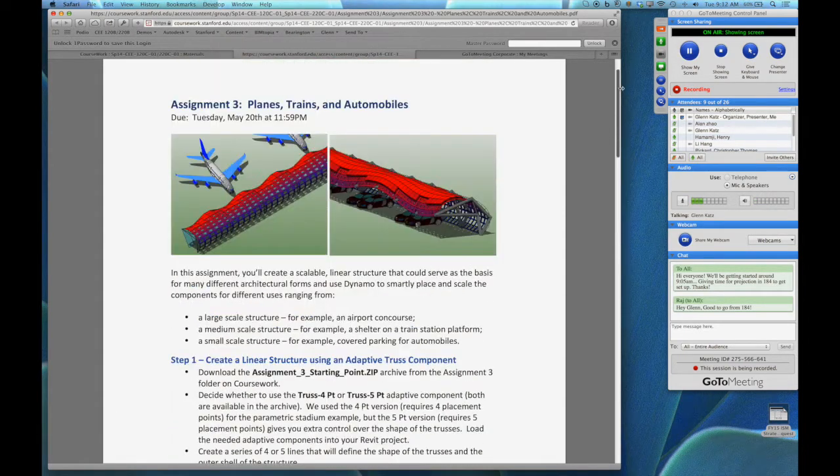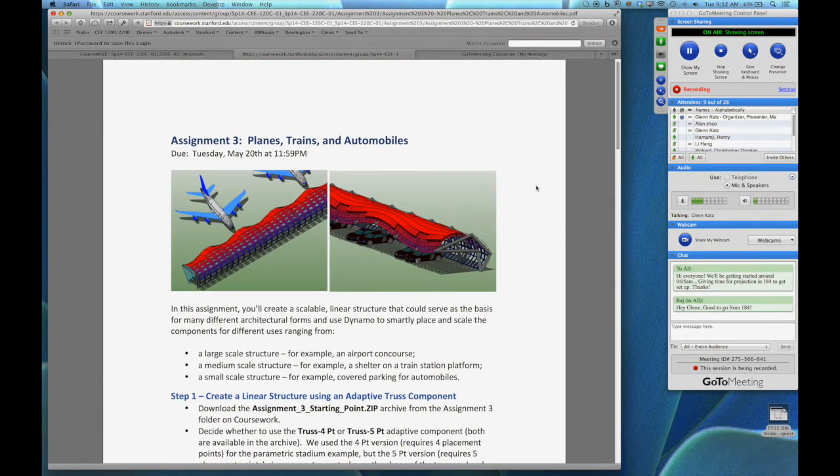And again, to get yourself started, I would highly recommend taking a look at either the second half of session 9 or the first half of session 10, because a lot of the same components and logic we used to construct the parametric stadium would be appropriate here.